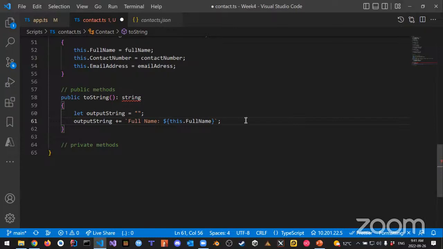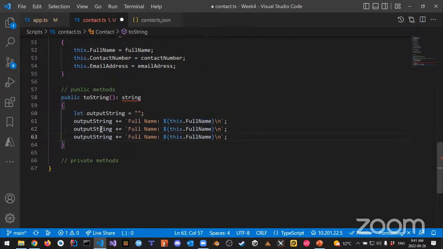Next, I want to do the same thing with the other ones, and I want to also have some kind of \n character. \n means new line, right? So it's going to go to the next line. It's going to output that way onto the console. So I want to do that same thing and copy paste. I'm constructing my output string, and here it'll be full name, contact number.